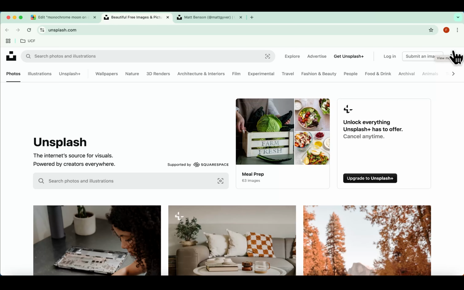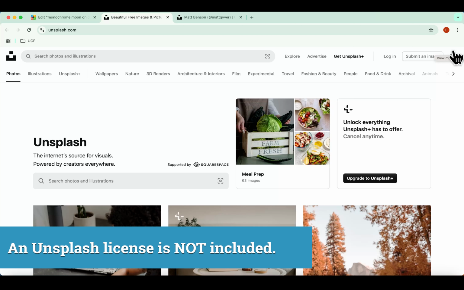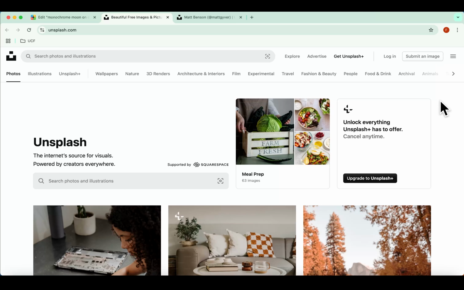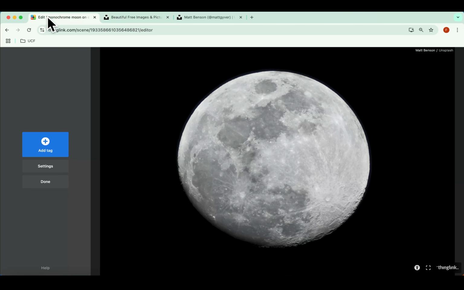Keep in mind, although we have access to Unsplash through ThingLink's platform, UCF faculty, students, and staff are not given an Unsplash account. So you cannot come to Unsplash's website and log in with your UCF credentials to start downloading images. You are only going to be able to access these images and have them appropriately licensed for you and your usage if you are using them directly within ThingLink's platform.